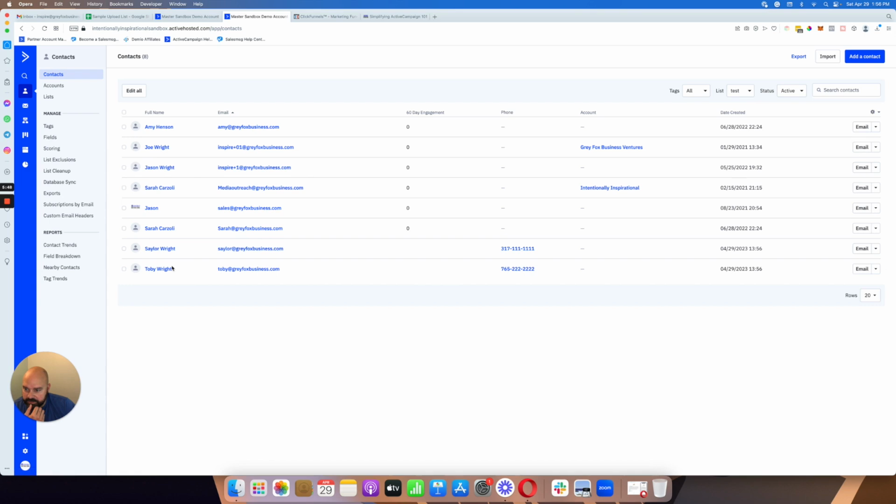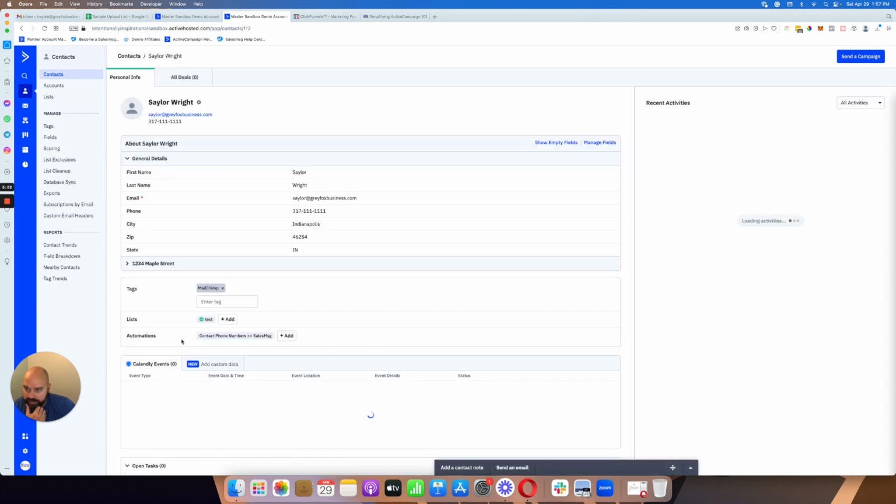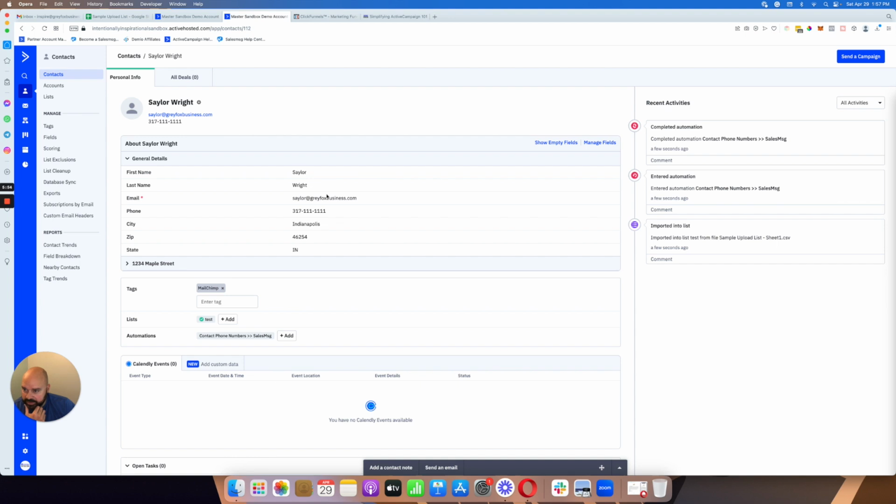And we can see Sailor and Toby are here. And if we look at the data, first name, last name, phone number, city, state, zip, everything worked as we wanted to. Got that tag for MailChimp, got them in the list we wanted as well. And one automation fired because they have a phone number. This is just a sandbox account, so that doesn't matter. But there you go. Everything worked just like it's supposed to.